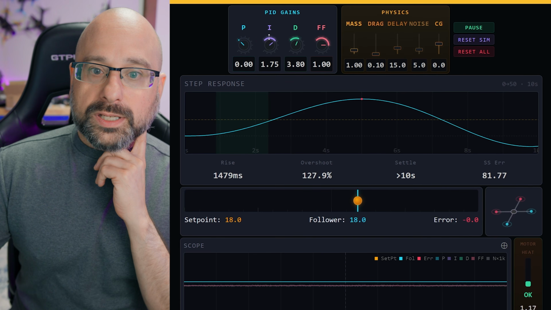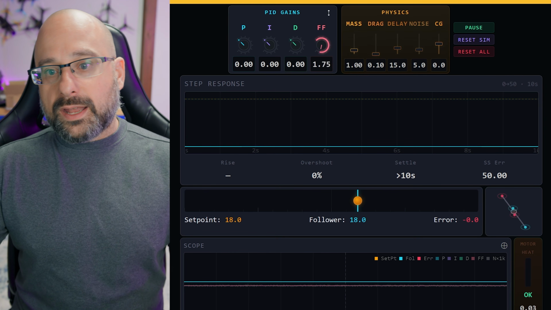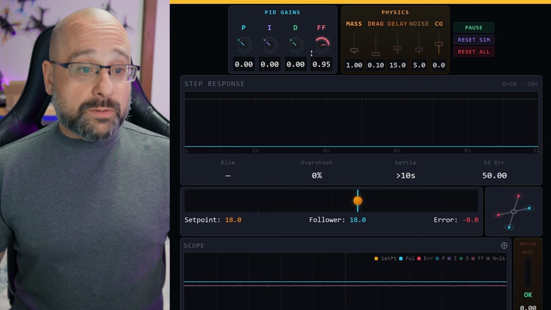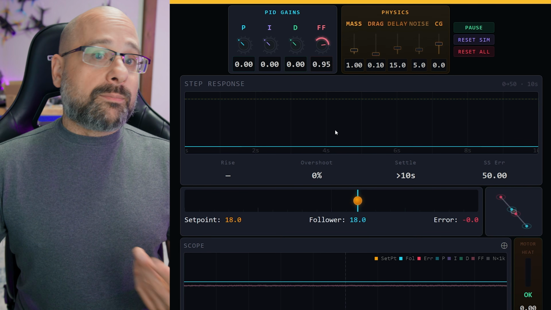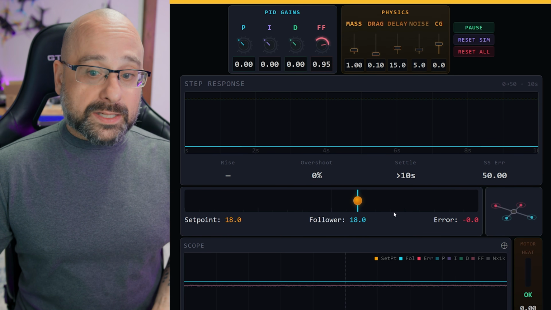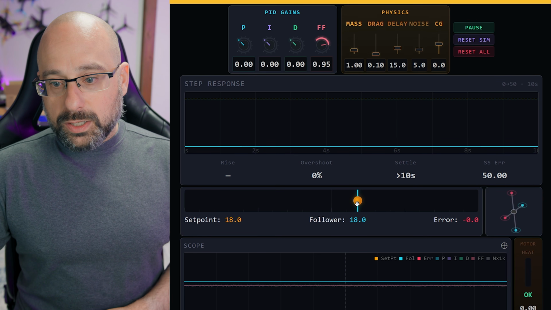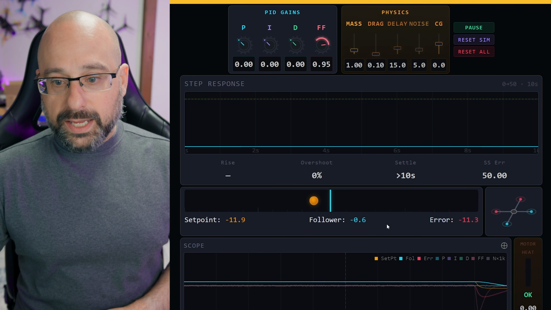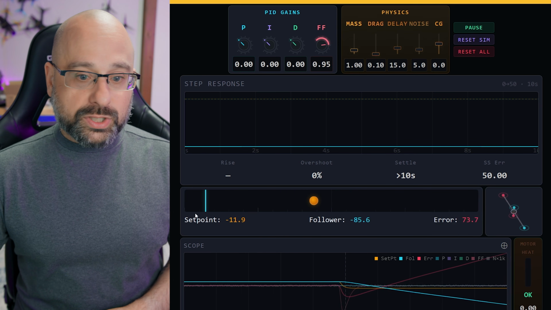So what I'm going to do is I'm going to just put P, I, and D at 0. And by the way, feed forward is not accounted for in the step response graph. In the real world, it is because you're measuring the actual movement of the drone. But in the simulator, the feed forward can't be simulated because it depends on how fast and how far I move the handle. And so what I'm going to do is I am going to move the handle, and we can see that when I do that, the follower gets a push that direction.